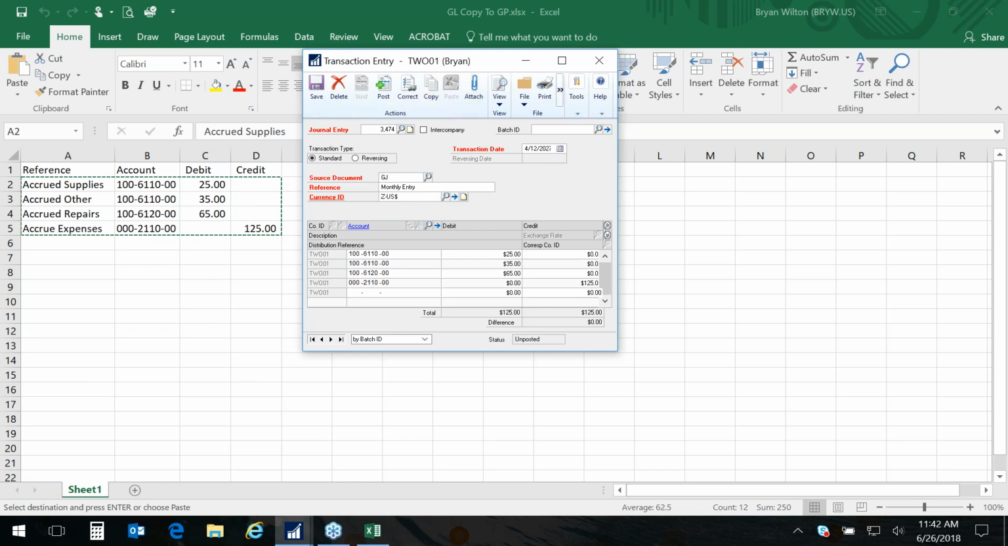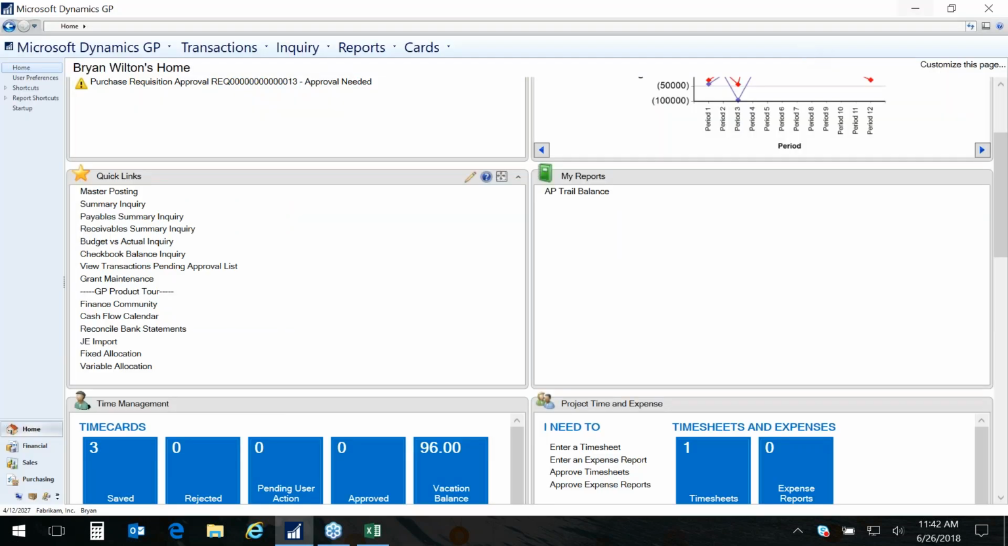From there, I could post that, or I could put that in a batch and save that for later. Maybe I want to come back and work on it at some point. And so I'll just get rid of it, and close that out.